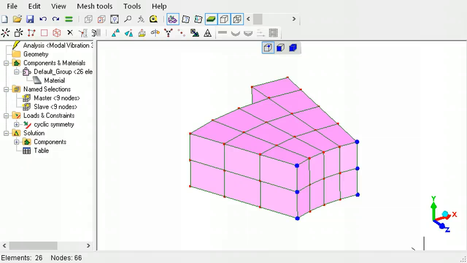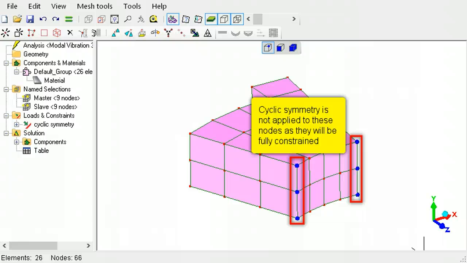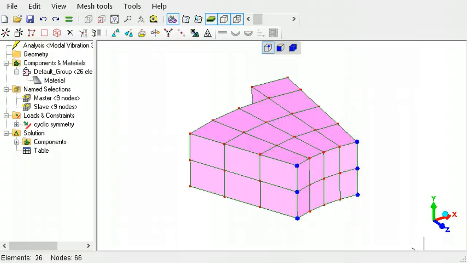Cyclic symmetry is now applied to the model. Cyclic symmetry was not applied to the nodes on the inner diameter, as they will be constrained with a normal fixed support along the X, Y, and Z axes.